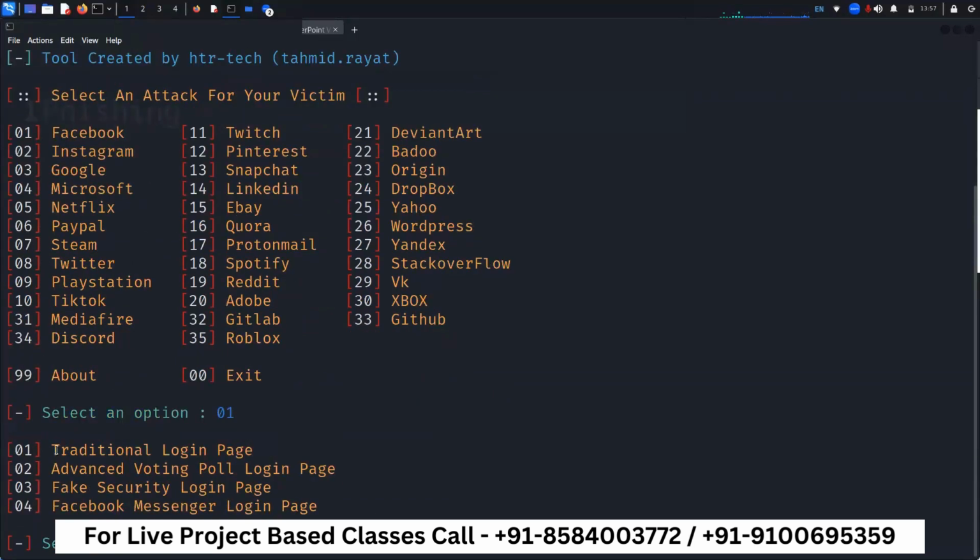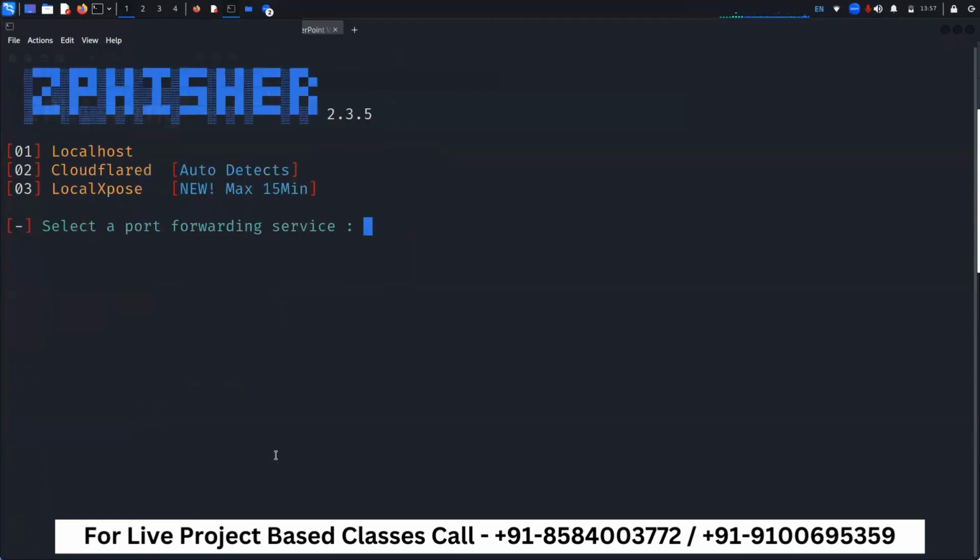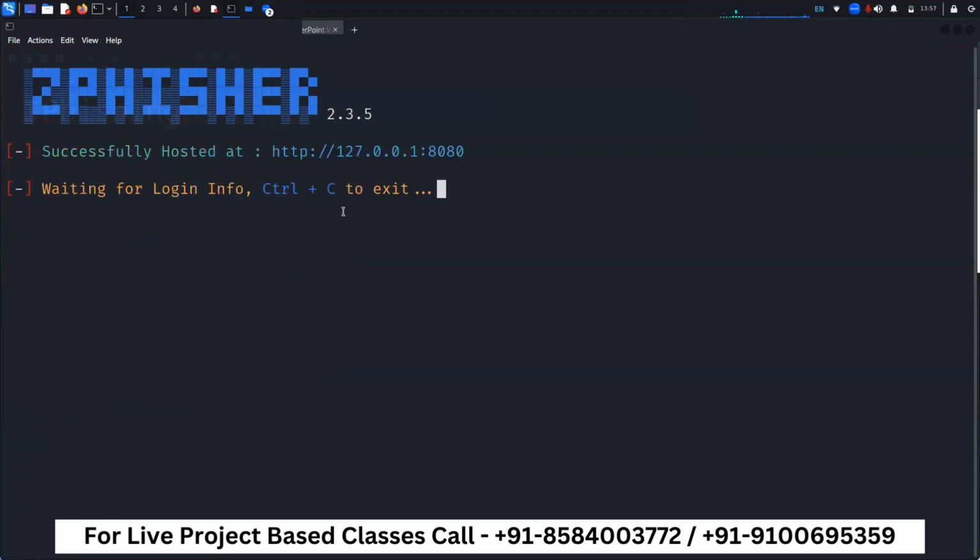What do I want to clone? It's as simple as using a tool, as straightforward as this. I select 01 for Facebook. I select 01 once again for the traditional login page. I select 01 for localhost because I'm doing it on my computer. I don't want to send it to anybody. I don't want a custom port, right? So it's successfully hosted at my localhost.